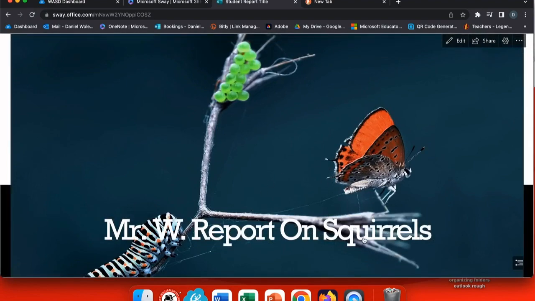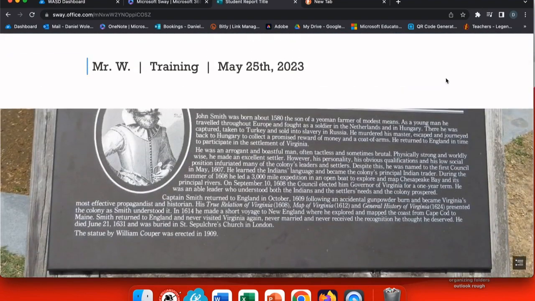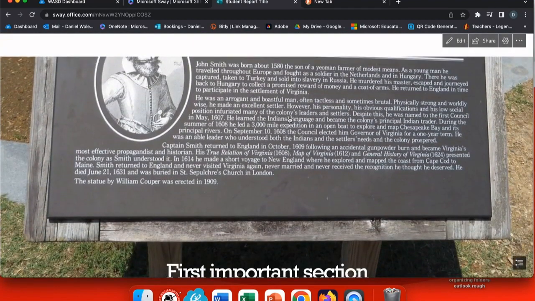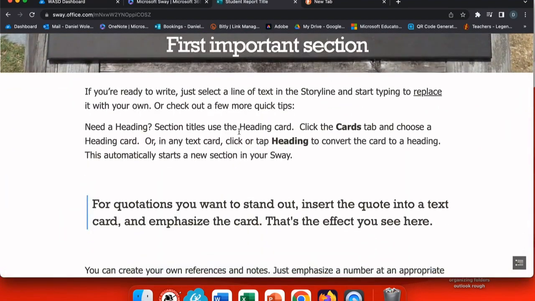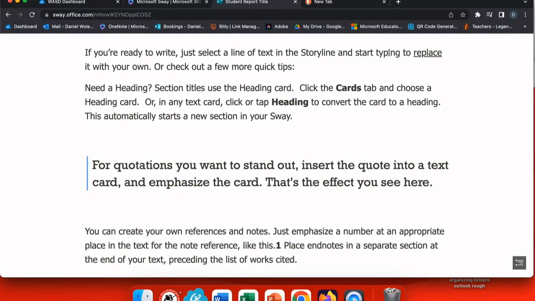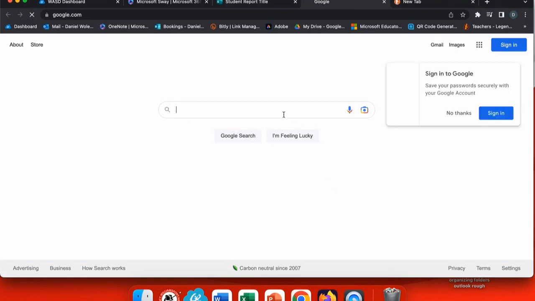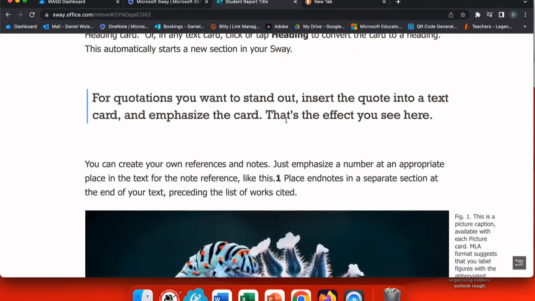It's been underlined. And when I go to play to view my presentation, I see my intro slide, my information, the picture that I chose, and now the text that I can edit. And here's my hyperlink right here. I have an option when I'm viewing a Sway to trust all links in the Sway for this session. It's a security measure, but when I click OK, you can see it opens up the link right here without leaving Sway.